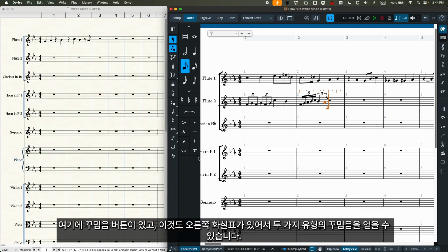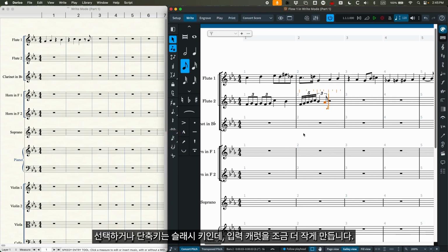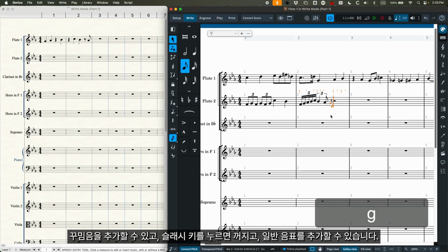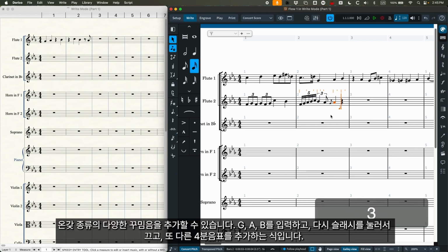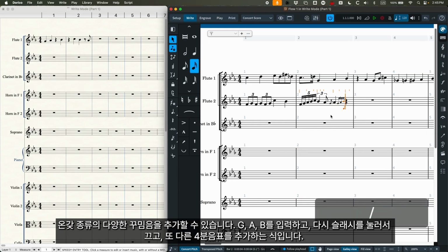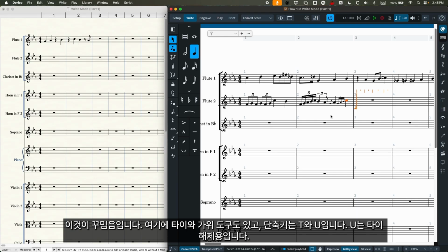There is a grace note button over here, and this also has a right arrow, and so you can get either of those types of grace notes, and again, either select it, or the shortcut is the slash key, and that will make your input caret a little bit smaller, and I can add a grace note, and then the slash key will turn it off, and then I can add a regular note. I can add all kinds of different grace notes, so let's see, G A B, and then slash again to turn it off, and add another quarter note, etc. So that is the grace notes.